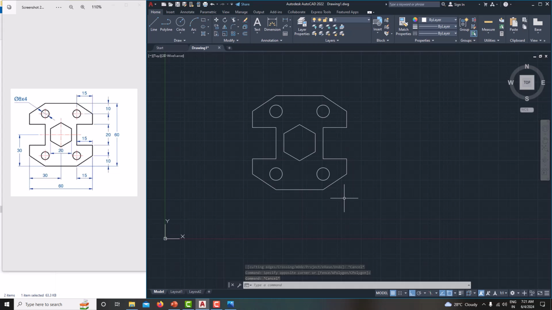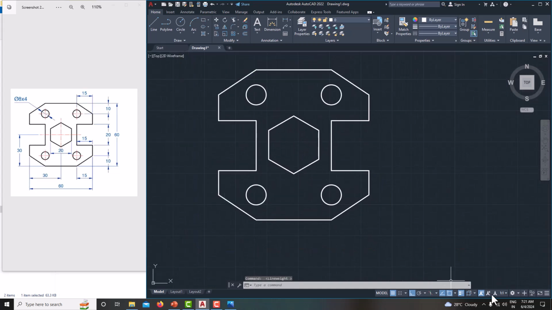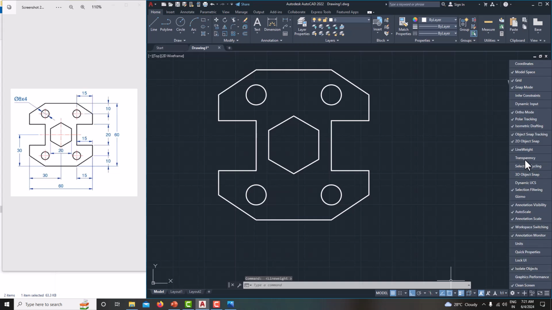We have increased the thickness of the edge, but it's not showing. To show it, just go here. Just switch on the line width display. Now it is showing the line width. If you are not getting this icon here, just go for customization. Just enable this line width, line weight.